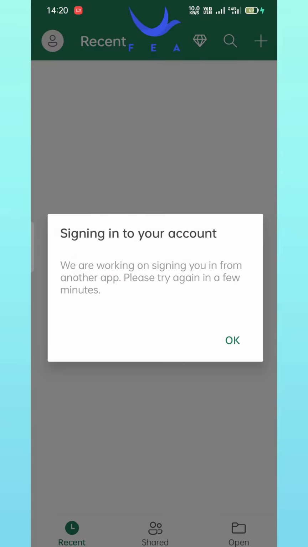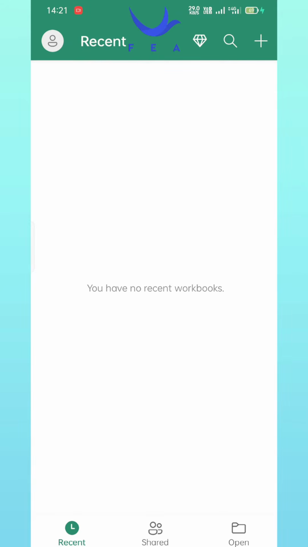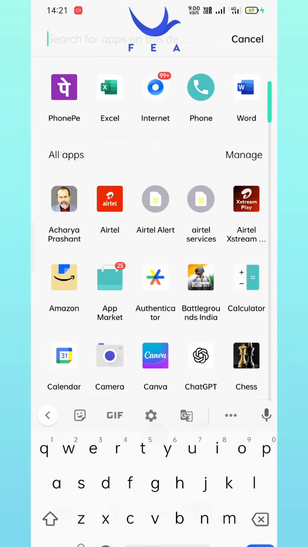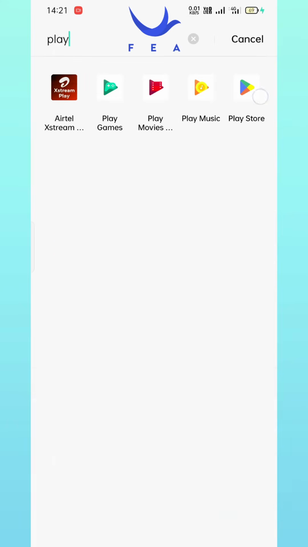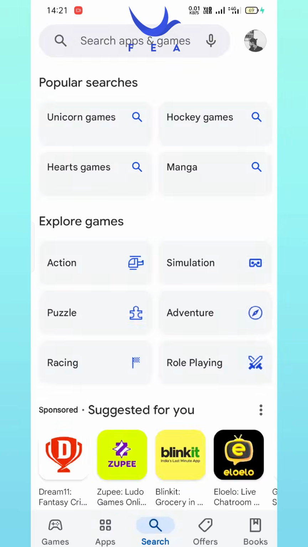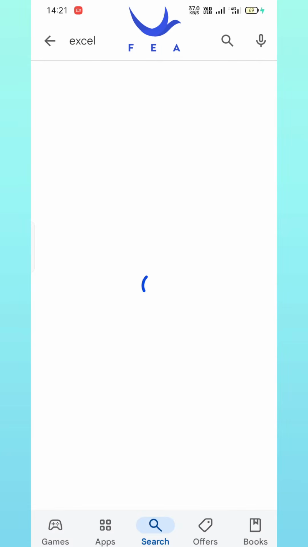Today we are going to open Excel. You can sign in directly, there's no problem. And this is the interface of Excel. First of all, you have to go to Play Store and download it. It's very simple. Go to Play Store, just write down Excel.